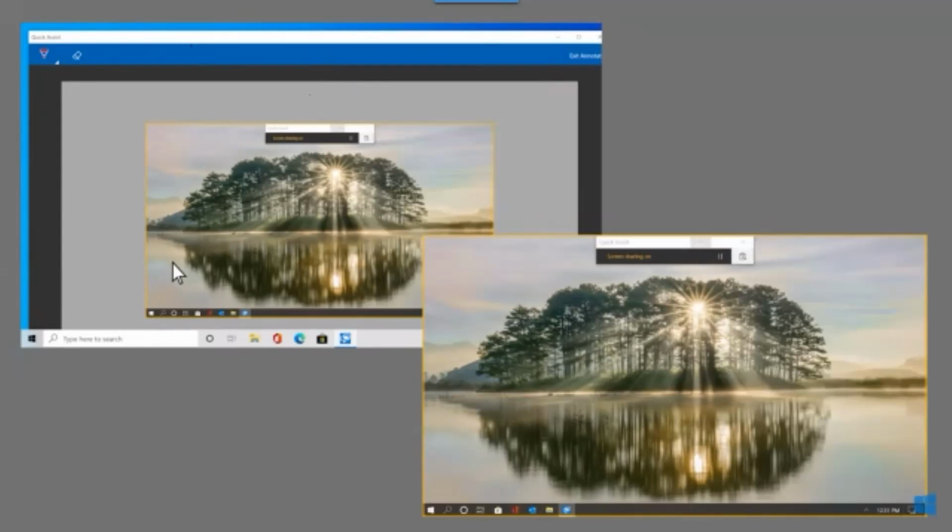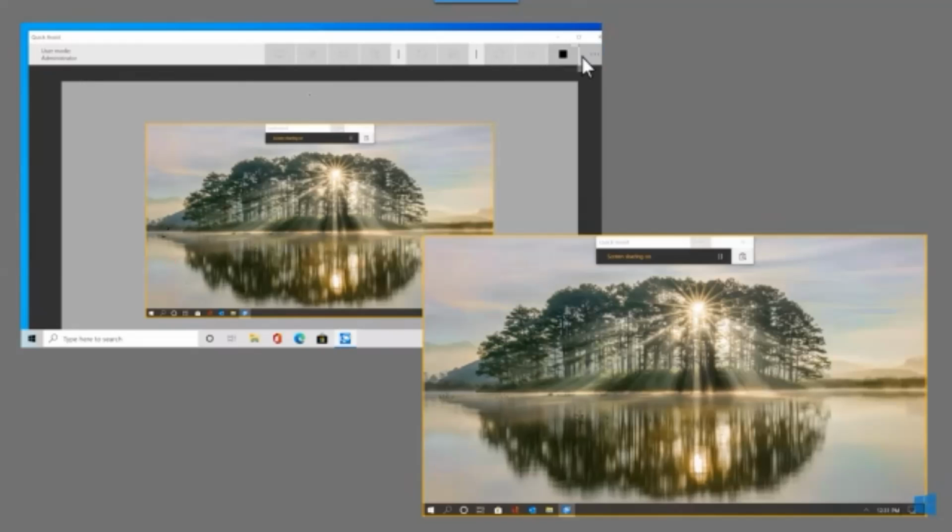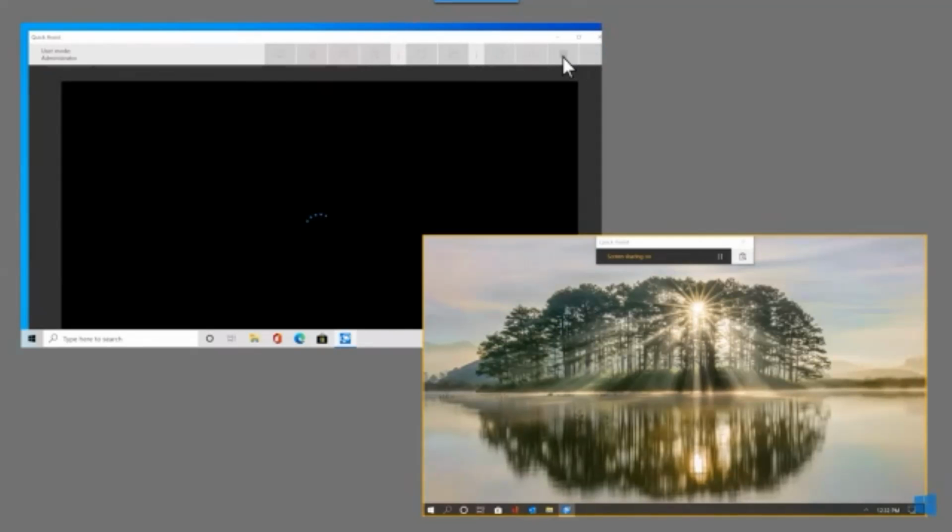If you need to, you can even use annotations from time to time. It might be if someone's not figuring out what you're doing, you can point to something there like, here's the start button, and they'll see that annotation on their screen. And we'll just erase that. Either one can turn it off at any time. Just select stop and the Quick Assist session ends.